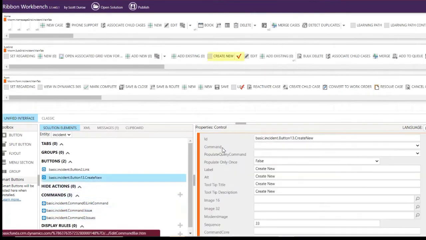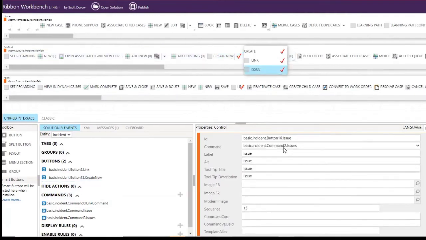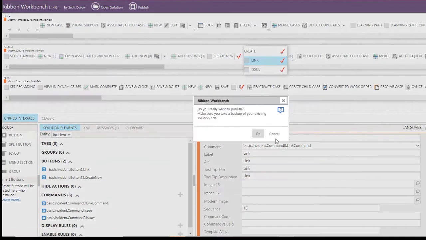For link I have used this command, so I'm giving this. I'm using the same command which we added onto the link button. The next is again dragging a button, and let's give it the name issue. Now let's create a new command that we can use for issue, so later we can add the actions on this. I have created this by going under the command section. So this is the command that I have added.